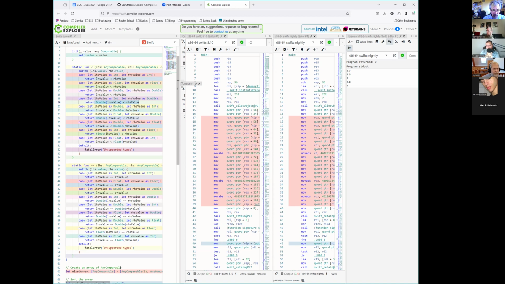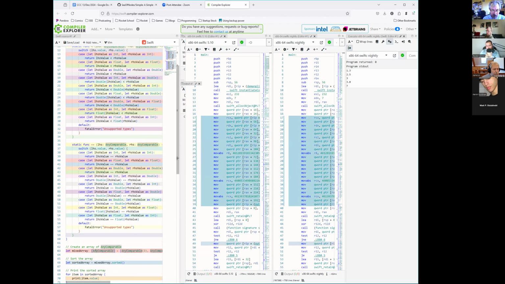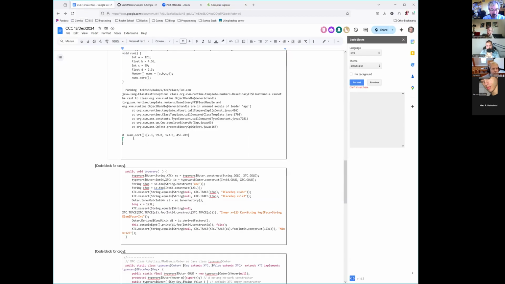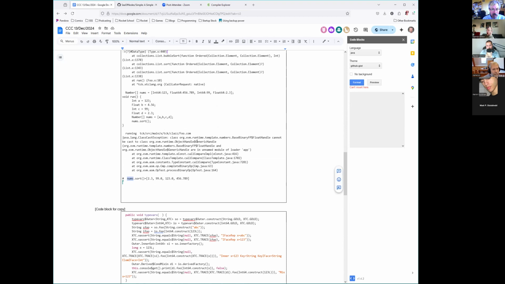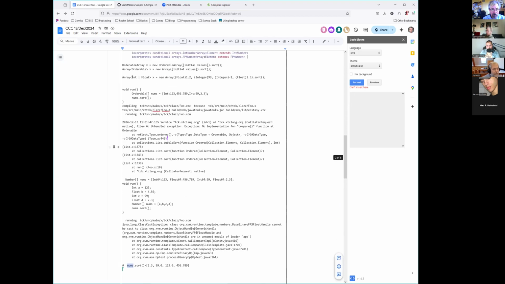No. It should be array of comparable down here. You're talking about the Swift, or you're talking about Cameron's version? Cameron's version. It's the same type as goes in. This is still an array of numbers or an array of orderable or whatever it's going to be, array of int float. That didn't change.